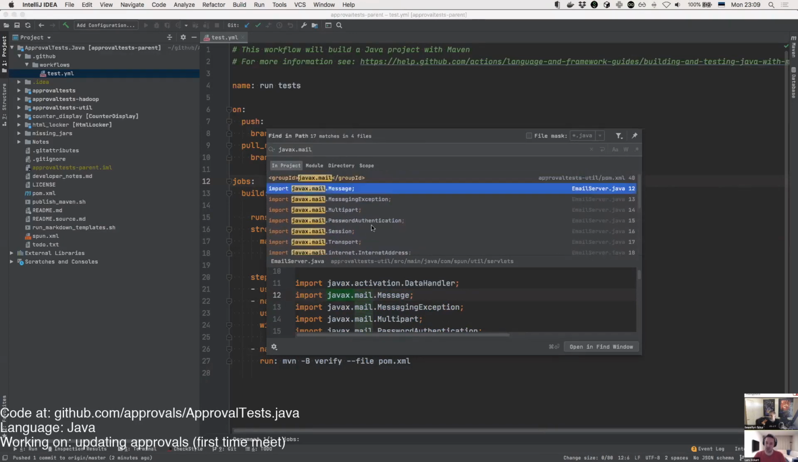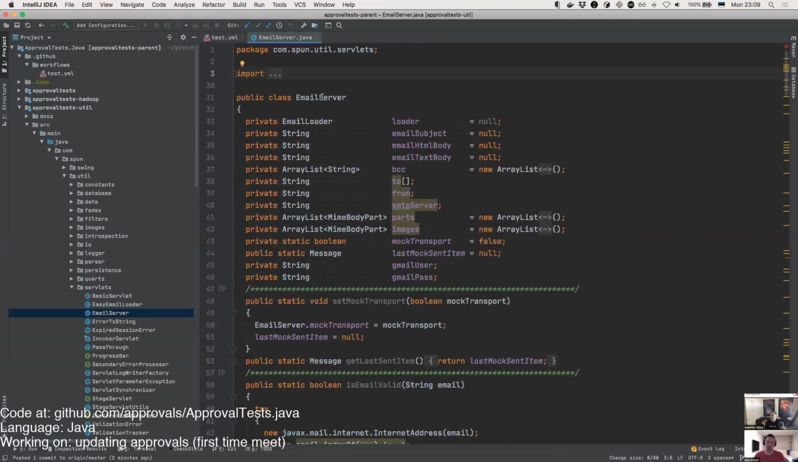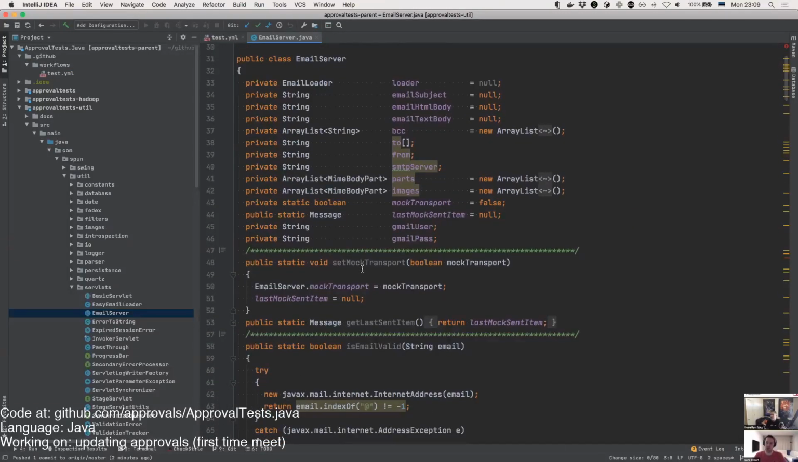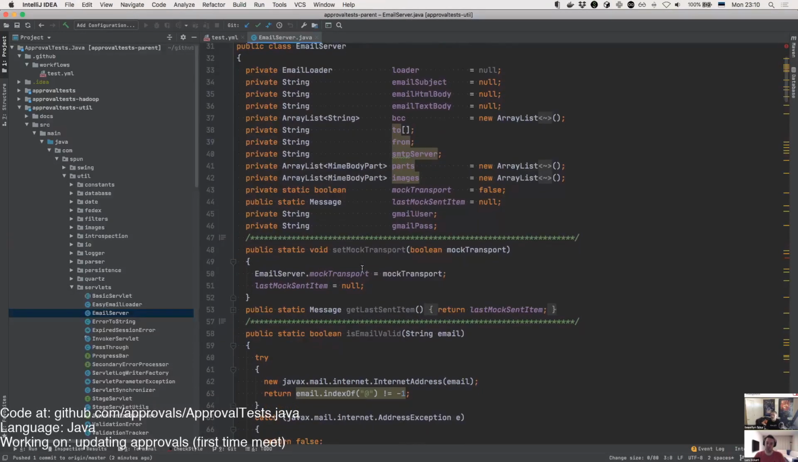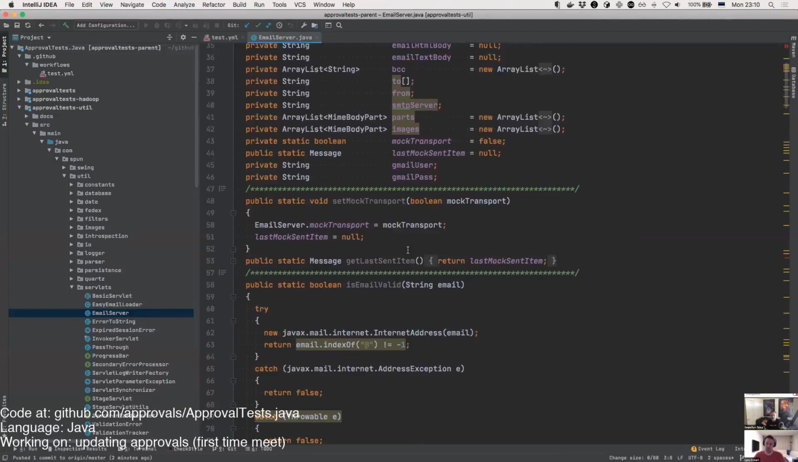Right, I'm guessing this one is called email server, yeah? Yep. The reason for this is when you verify an email, usually we don't require you to add it. Usually the rule for approval tests is if you use it, we require you to bring your own. Like we use JUnit, but we don't actually bring JUnit. We expect you to bring it.